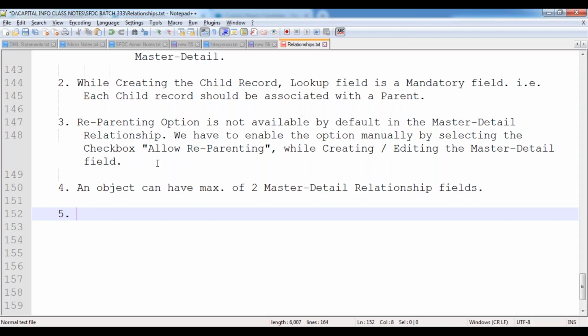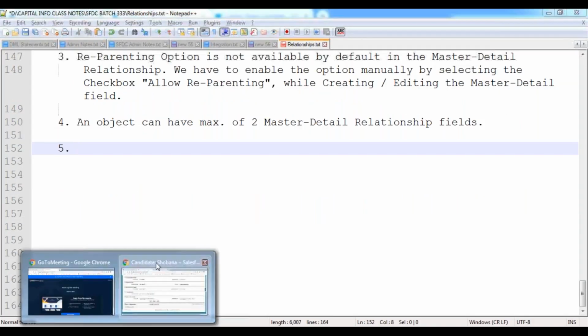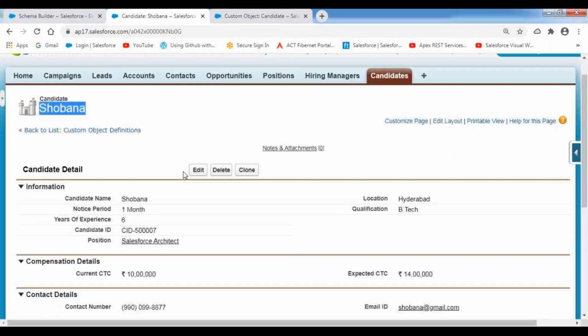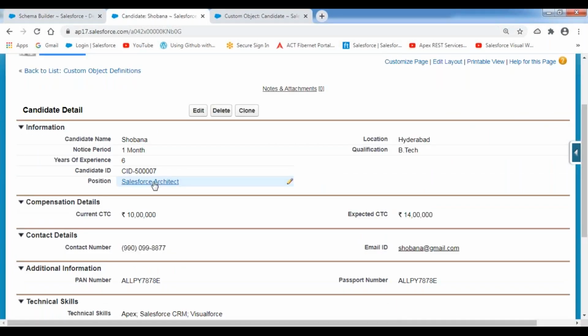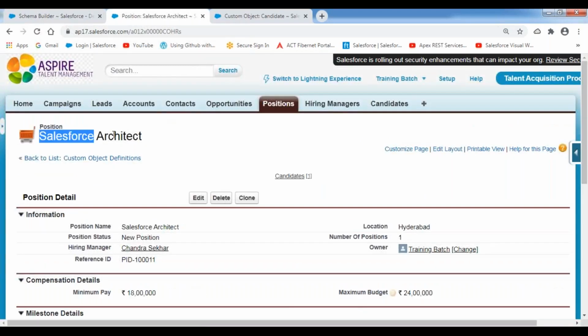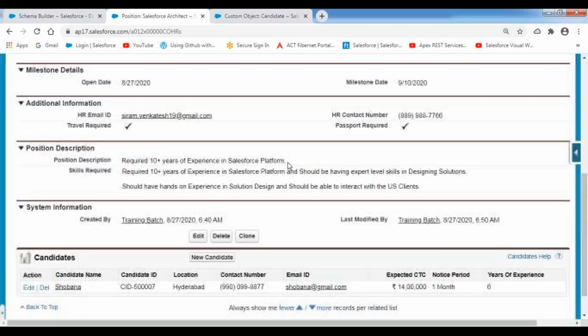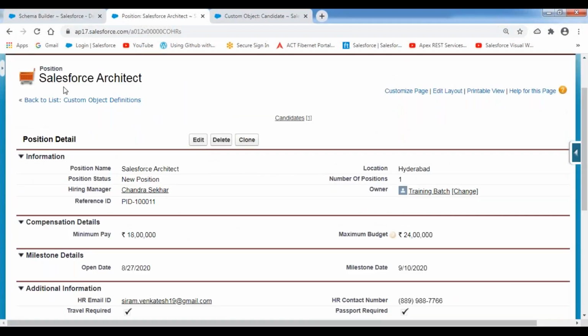Next one. Let me show you a few more observations. Now Shobana is one of the candidates. Shobana has applied for which position? Salesforce architect. Suppose I remove this position, what will happen? That means I'm removing the parent. If I'm removing this position, what about the candidate's information? Let's see. Click on delete.